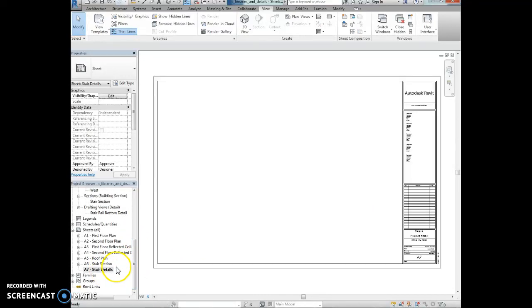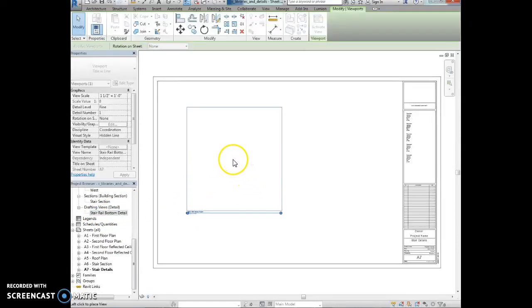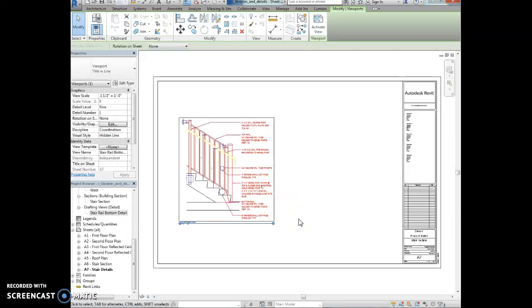So we're going to double click on stair details, and we want to drag and drop the drafting view that we created, this stair rail bottom detail, onto the sheet. So we're going to click and drag it. Remember, don't double click because that opens the drawing. Just place it on the sheet. Now we're going to activate the stairs section view under sections.